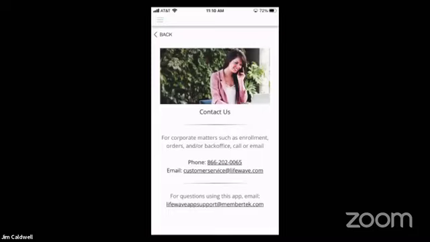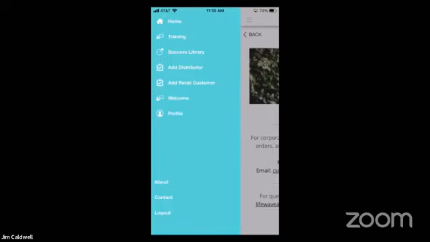They're very much on the ball as far as making sure that you have the kind of support you need when you really have a question about the app. Okay, let's go back to the homepage.